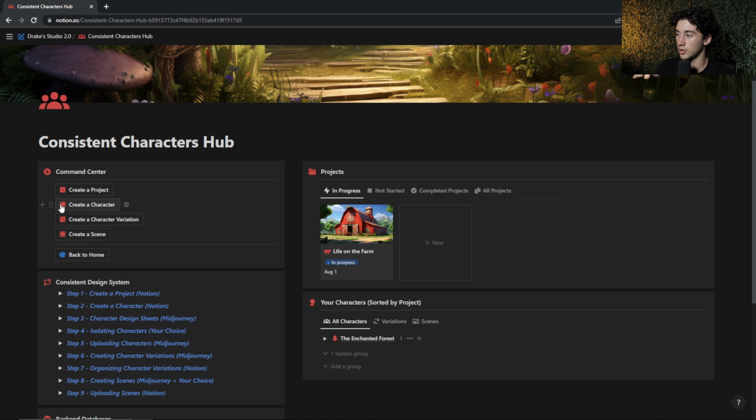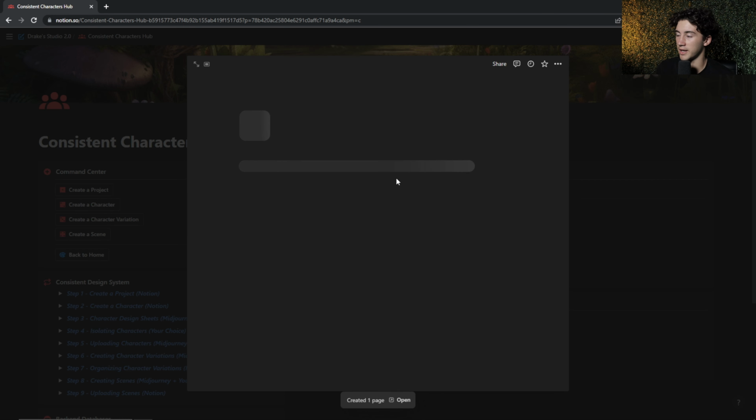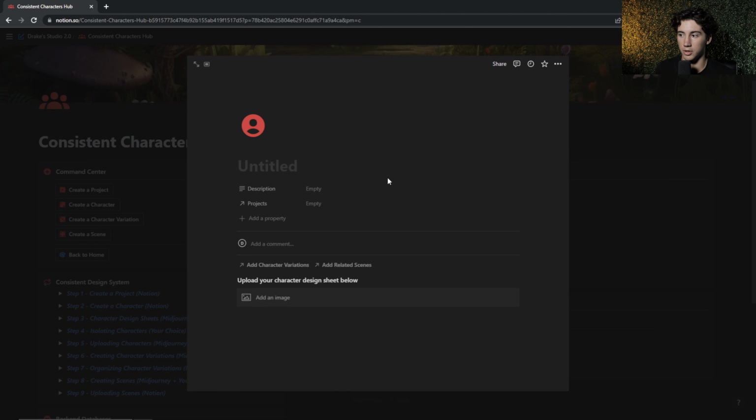So I'm going to hop back into Notion and create a character file within my database. So what I'm going to do is under my command center, I'm going to hit create a character. And again, you do not have to do this step in Notion. If you have a paper and pencil, a Google Doc, or whatever it may be, you can do that there as well. Let's say her name is Jane.